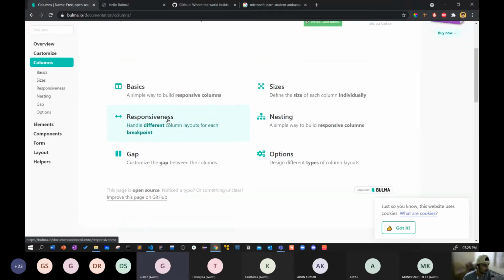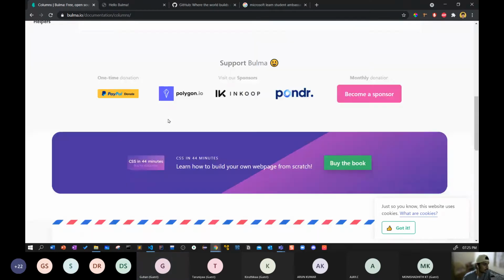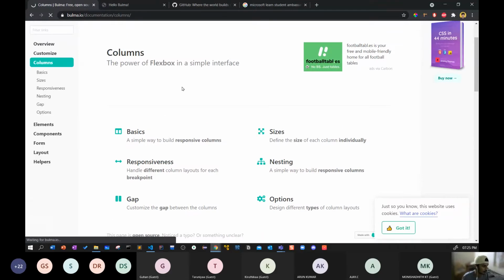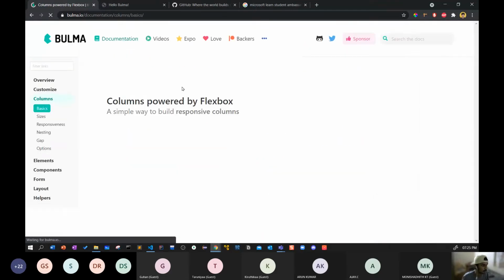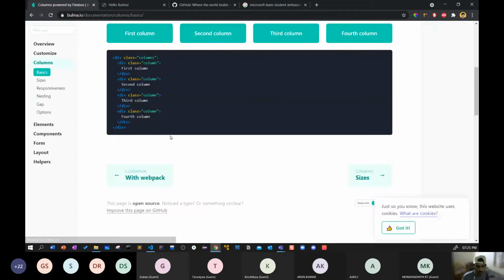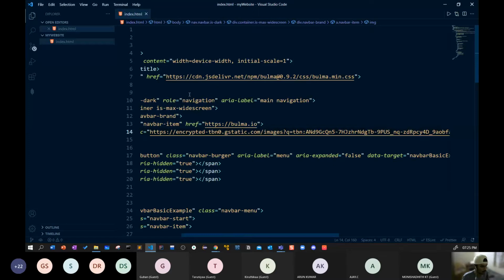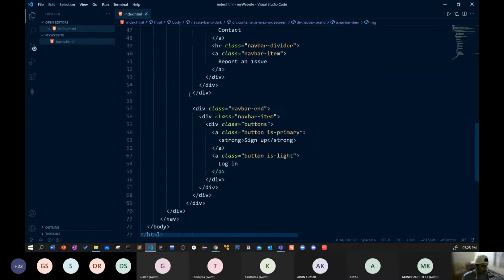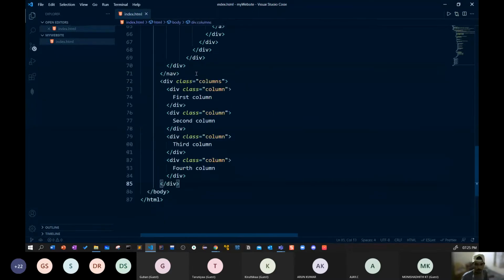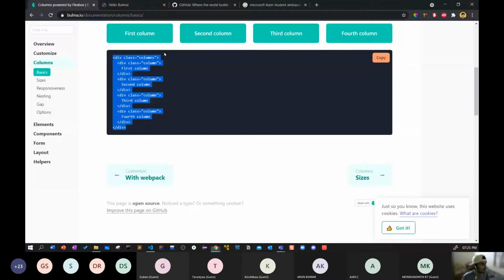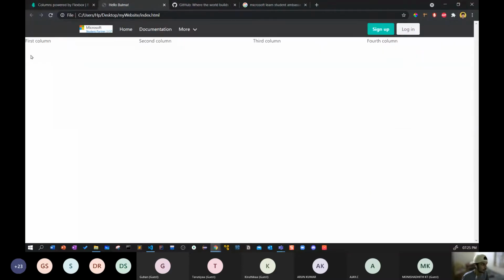Here's the column. So next basic. We can assign, like, putting this thing in the column. In the columns we have column. Below the navigation bar, you need to paste. See this, refresh this. You can see there are four columns below the navigation bar.